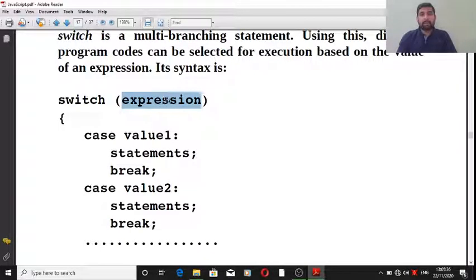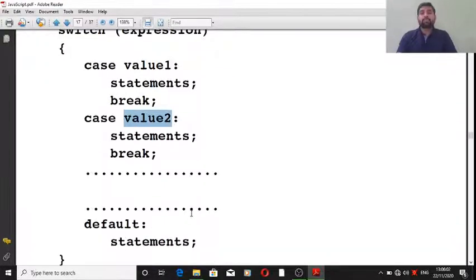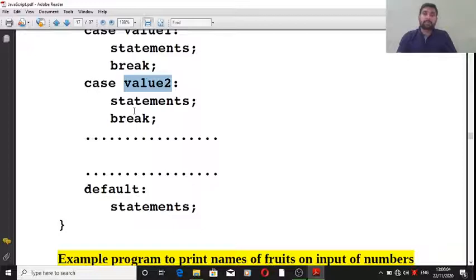Depending upon the value of this expression, we specify some cases here. If the result of the evaluation of this expression is value 1, then these statements will be executed and it will break. If the evaluated expression is not value 1 and it is value 2, then this part will be executed, the previous part will be omitted. In this way, any number of cases can be given in switch.